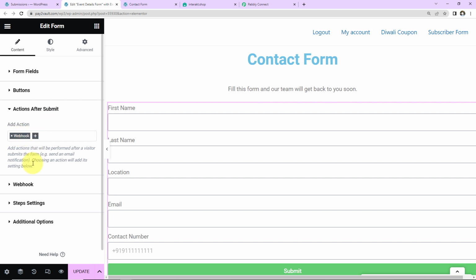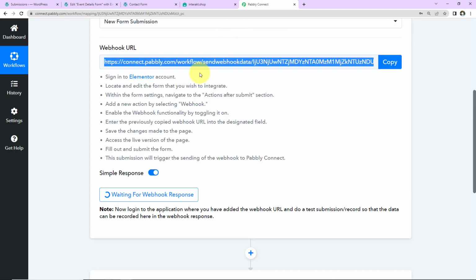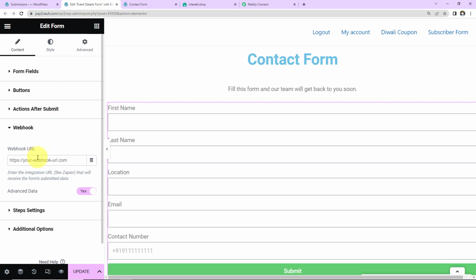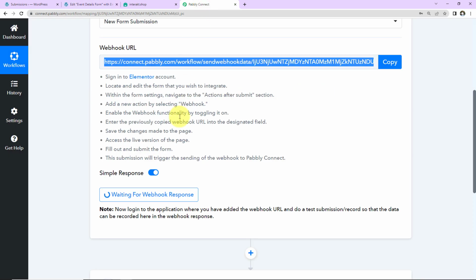So once this is done, here you can see we have received this webhook option. Click on this and now delete any previous webhook that is there. And now what you have to do, go to Pabbly Connect. This URL that we have received, copy this, and here you have to paste the same. So once this is done, I'm going to click on update, and here you can see that the form has been updated, taking you back to Pabbly Connect.